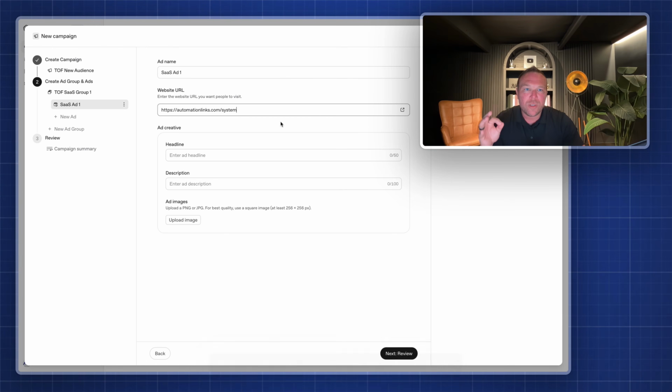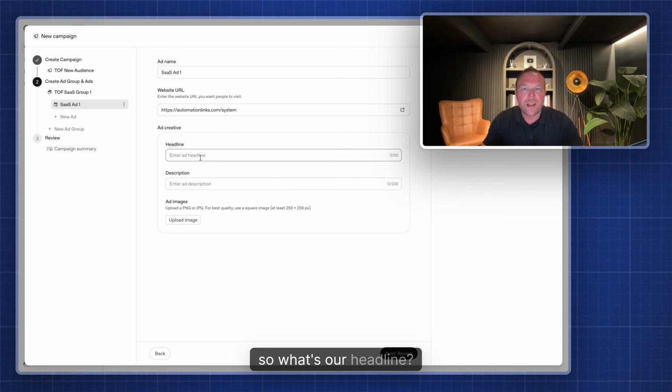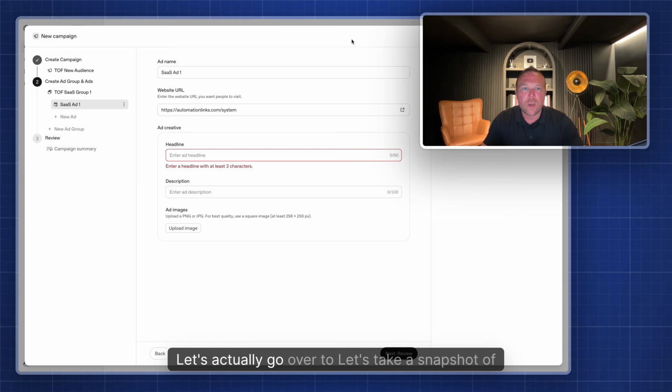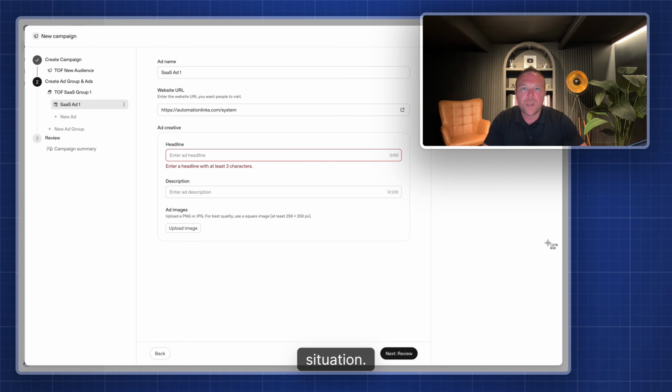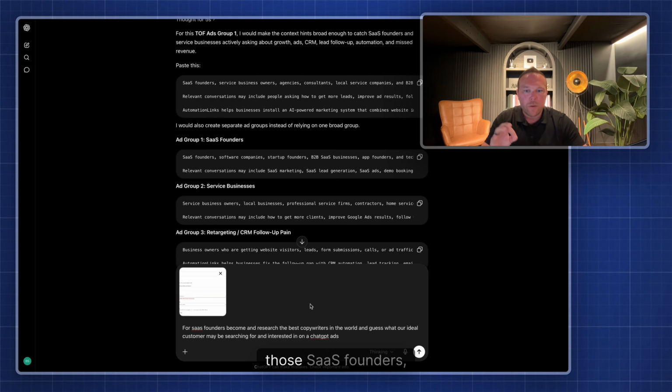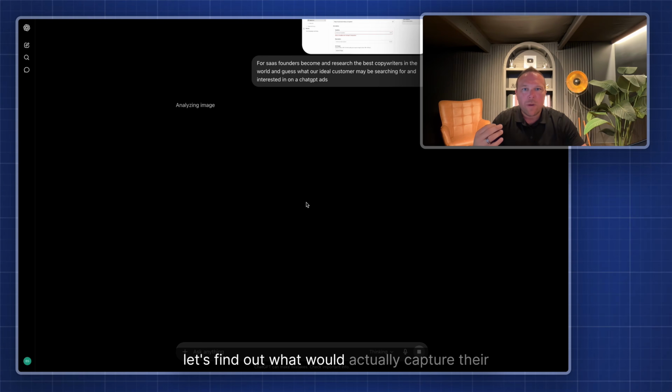Especially for ChatGPT ads, you need to be strategic about this. All right, so what's our headline? So let's do the same thing. Let's take a snapshot of this, and let's go ask it what we should do in this situation. So I'm going to tell ChatGPT, reference this for those SaaS founders, become an expert copywriter, and let's find out what would actually capture their attention in a ChatGPT ad.